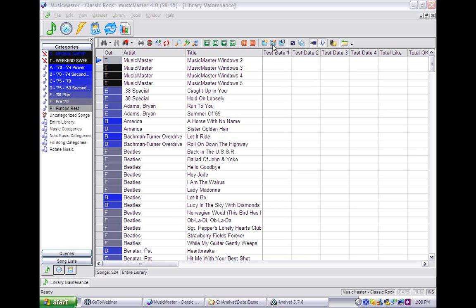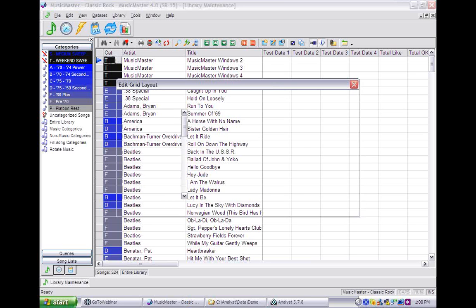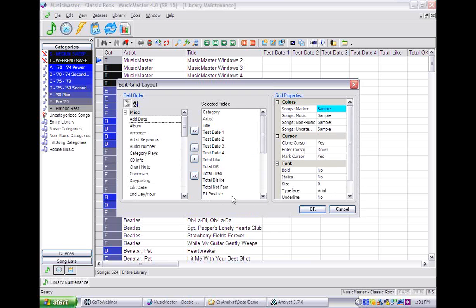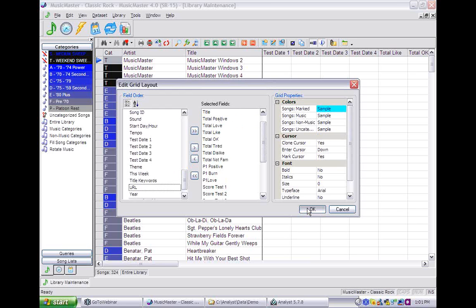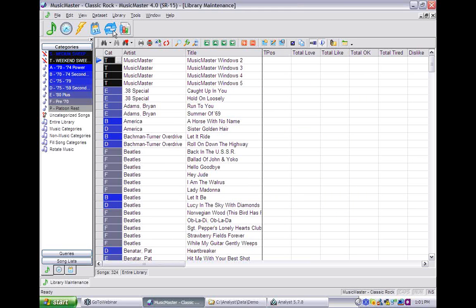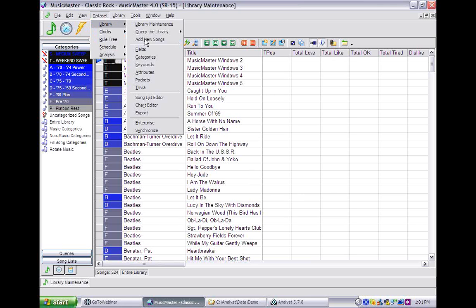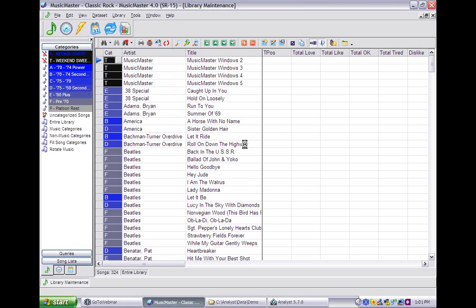But I'm going to simply work with the fields that I have in here today, and we're going to work with fields like P1 positive, P1 burn, total like, total okay, those kind of things. We can actually get rid of a couple of these. And I think we need to go over here and set these up. And we'll put total positive up here and total love right there. So this is what we're going to display. Setting those fields up, and again, jump in if I'm in the wrong place, is done here.